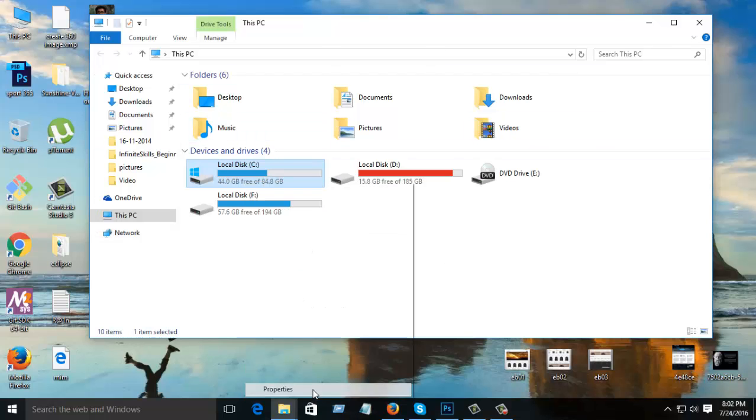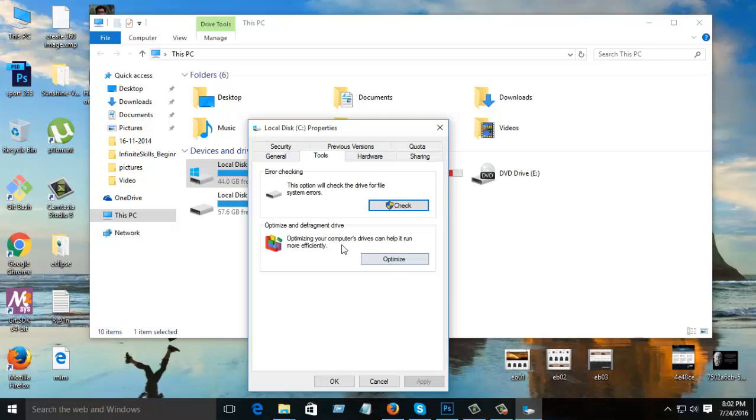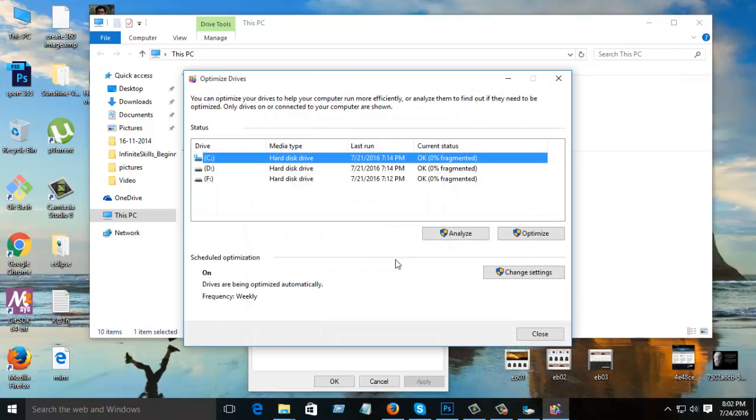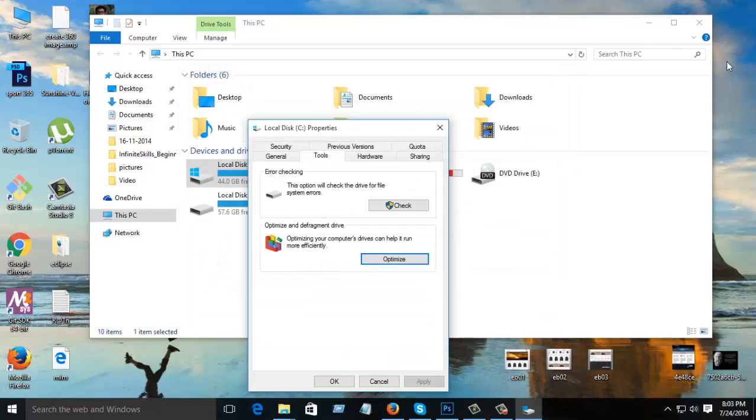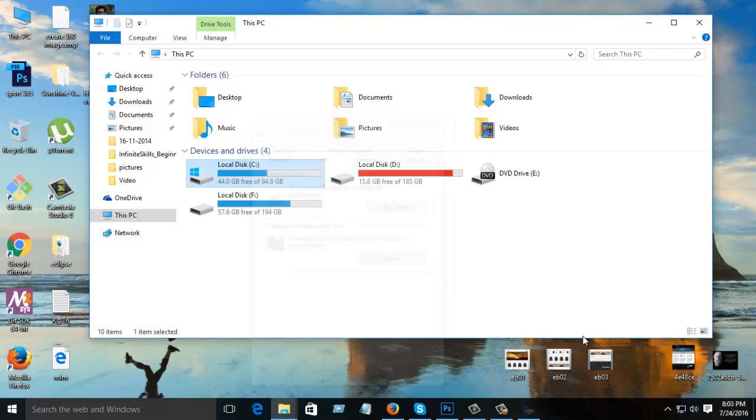change some options. Go to properties, click tools, then optimize. Here you can change the optimize schedule, which is automatic, to optimize your PC, make it faster and speed it up. Here I select weekly. If you want, you can use daily or monthly. Okay, then close it, and when complete, click apply.